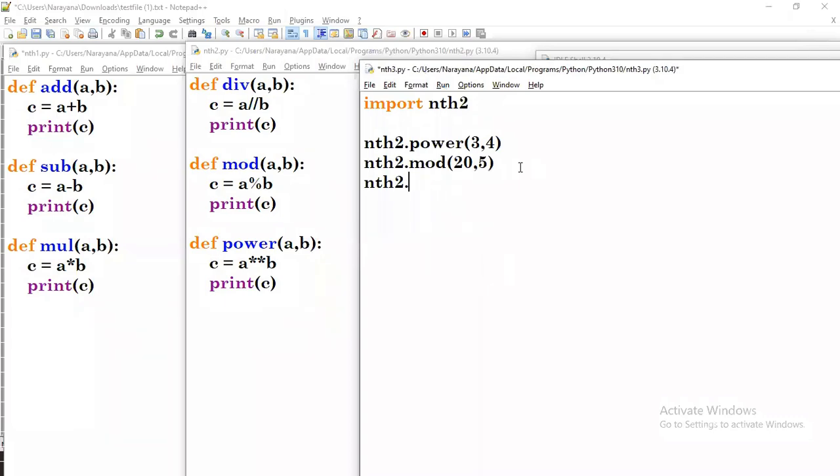It is displaying all functions. See, dot. It is displaying nth2 contains div, mod, power. All those three definitions came here. That's why those three are displaying, right?